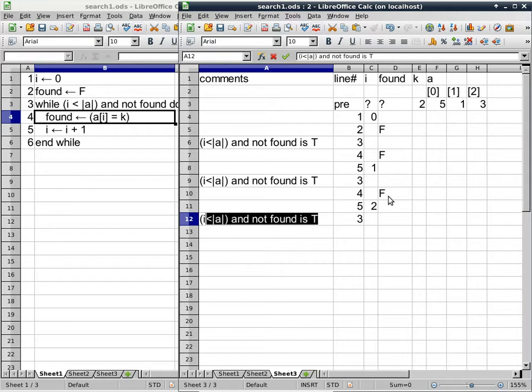I has a value of 2. 2 is less than 3 is true. Found is false. Not found is true. So once again, we have true and true, which means the entire thing is true again. We go to line 4.